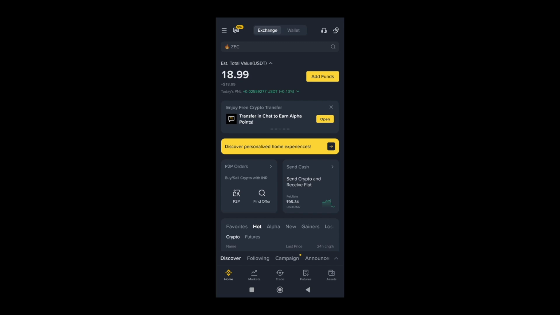Make sure you're signed into your account and that your app is up to date, since the layout can vary slightly between versions and regions.